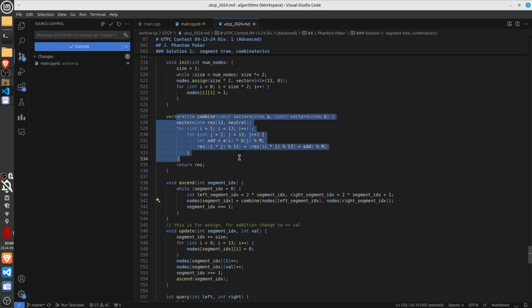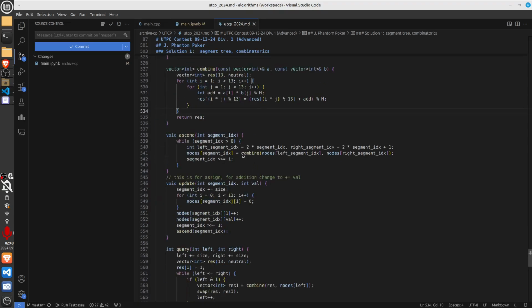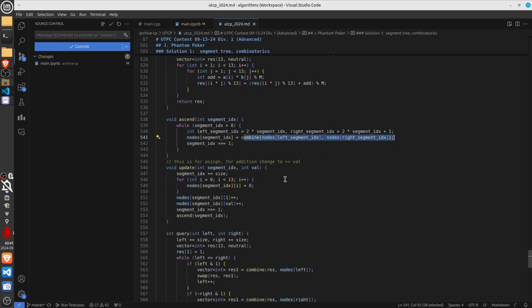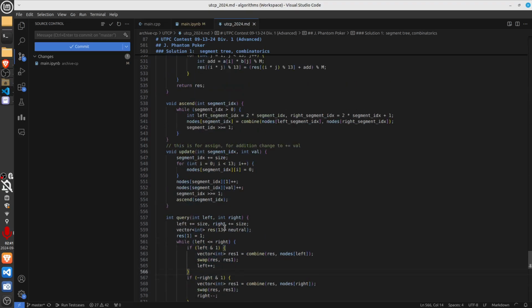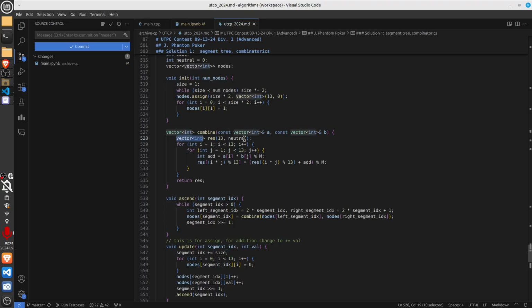So combine is very important. How is it going to combine these two? Because it's going to do the combine when it's ascending up through the nodes to the root node, and it's also going to need to do it for the queries. So what is combining going to do? It's going to take 2 vectors, which are going to be of size 13. These are the vectors associated with the nodes, and then it's going to get the result, which is set to some neutral element, which I think is 0 right now, and it's just going to keep adding to the result.